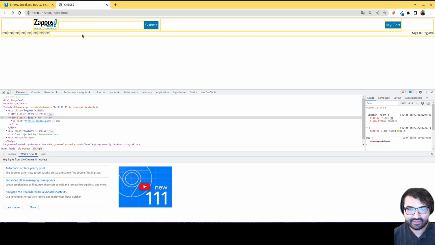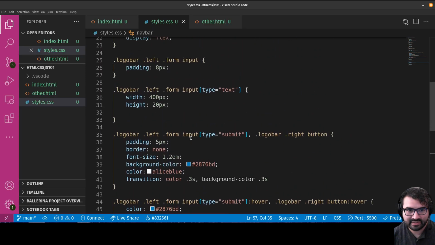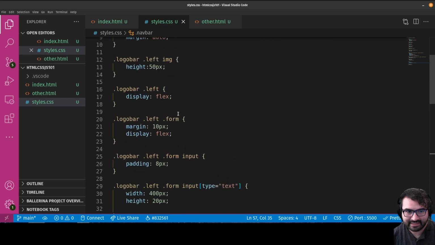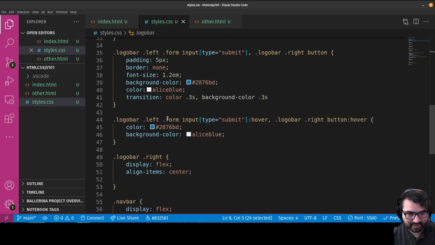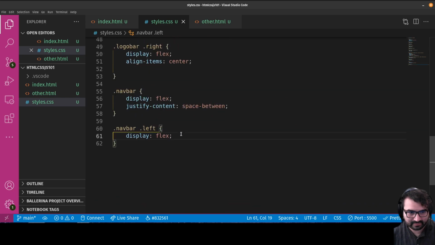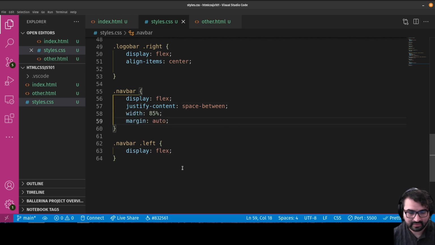Okay, and see now sign in registers over here, but again, that's too much, like the 2 off to the right and 2 off to the left. So I need to make sure I set the width up just the same way I did before. I can just copy the exact same width as I did before. So that's on here. So it's with 85%, margin auto. I'll just copy that off into here. That should be in here, navbar.